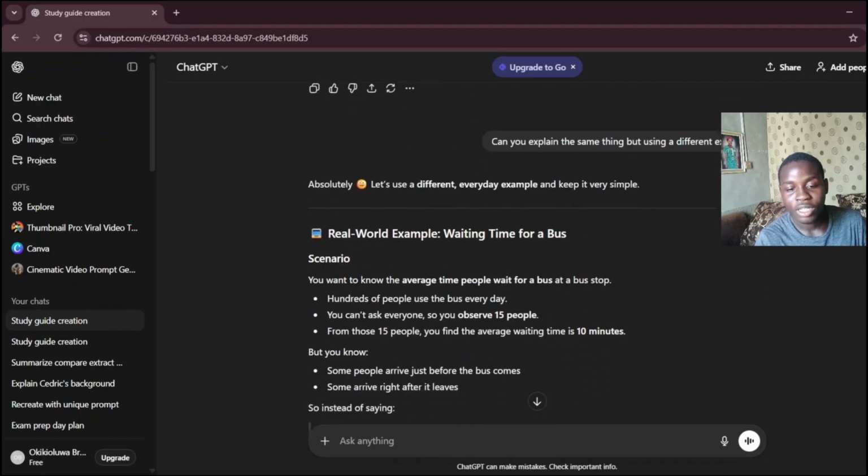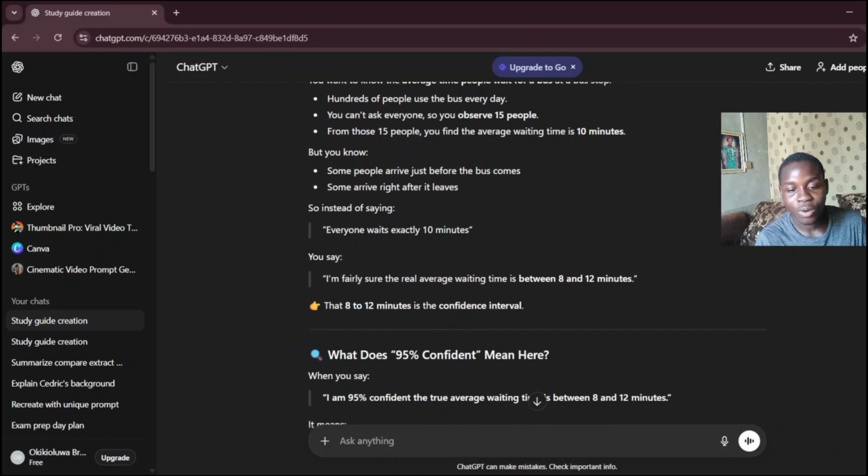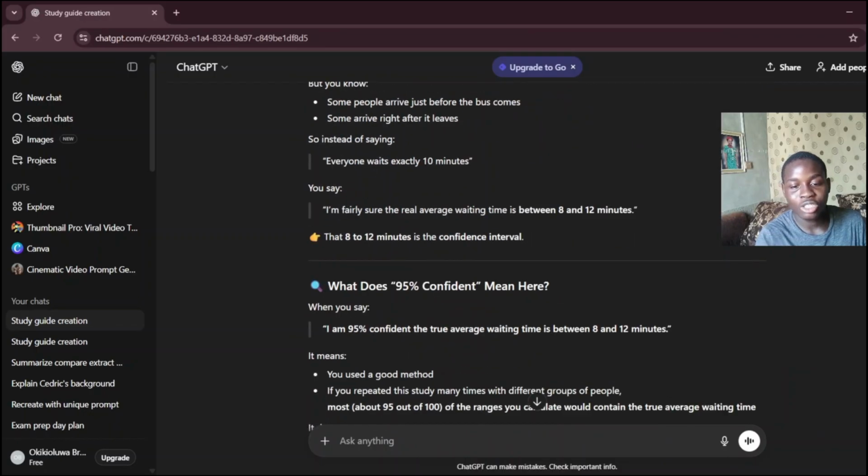When you come down, the response it gave for that was: I am confident that the true average waiting time. It gave more detail and explained it better, because there are some stories where there is nothing more to explain, but it can only add more words to make it explanatory to you. So you can continue asking it for more scenarios until it gives the one that actually suits your understanding and makes you grasp it. That's it.